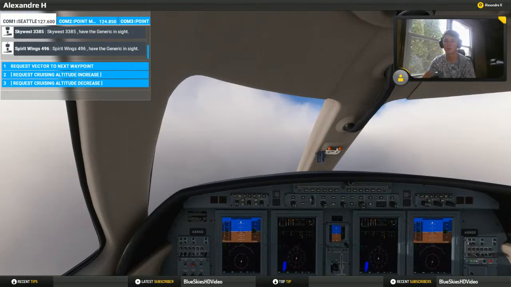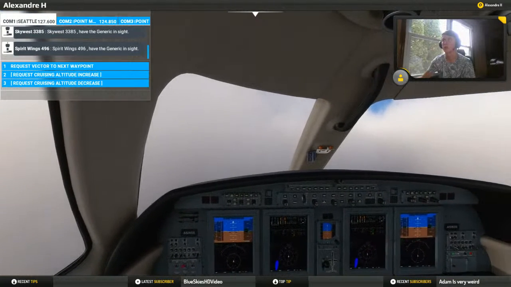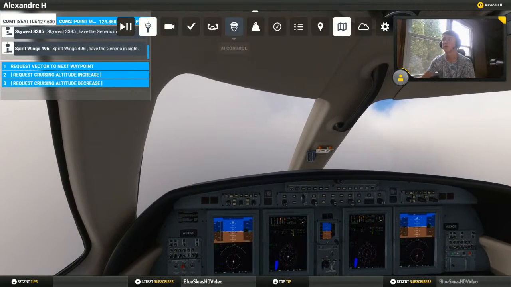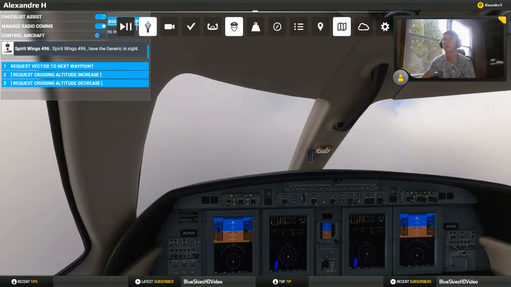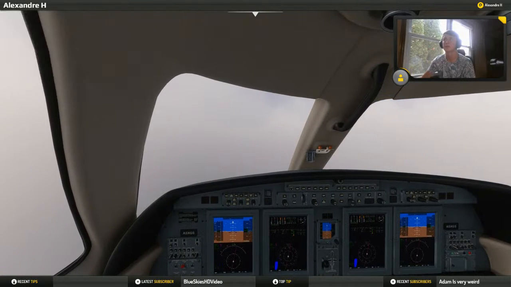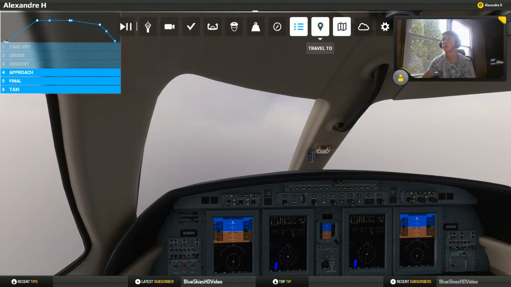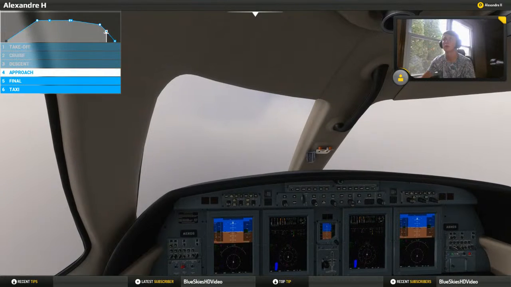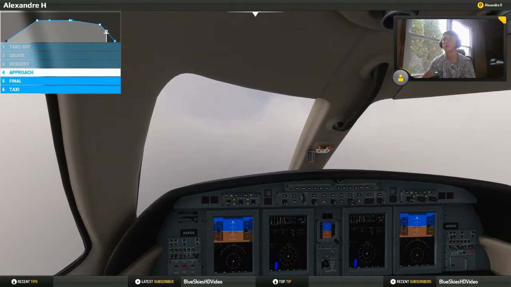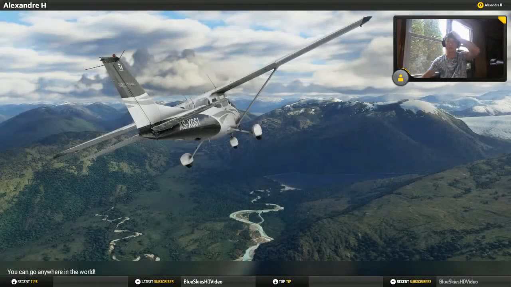Okay, so what I'm going to do, because I'm kind of short on time, I'm going to fast travel to the landing stage. So we're going to put the co-pilot on the radio comms and then travel to the approach. It may or may not crash us into the ground. Let's hope it does not.